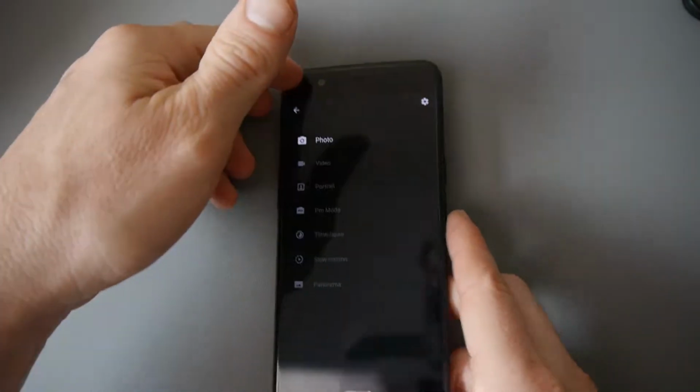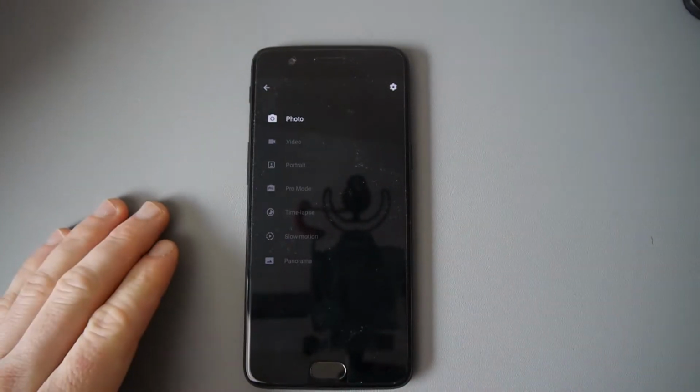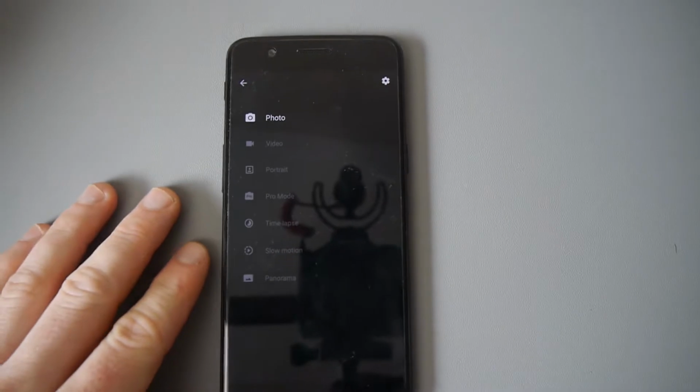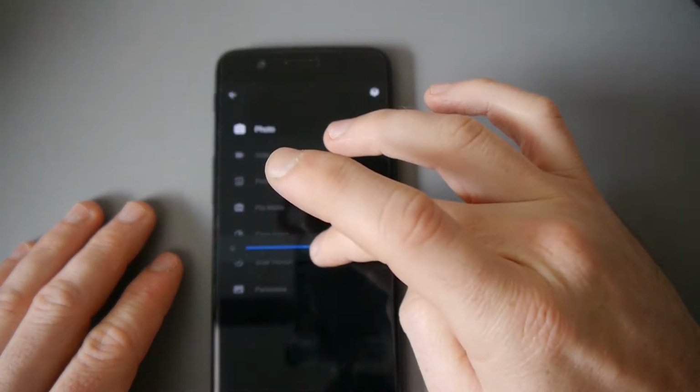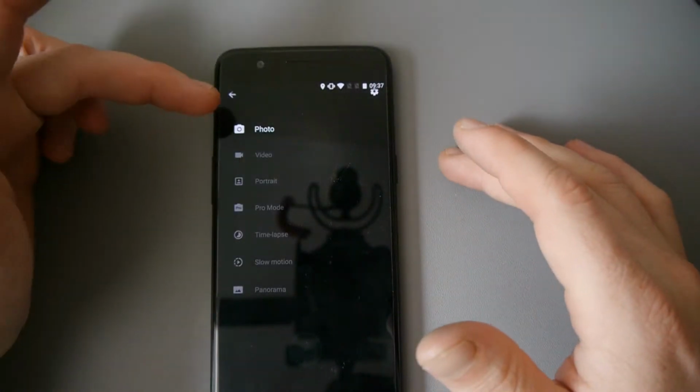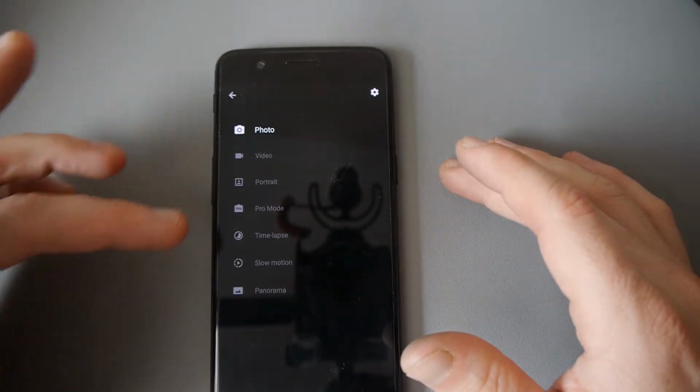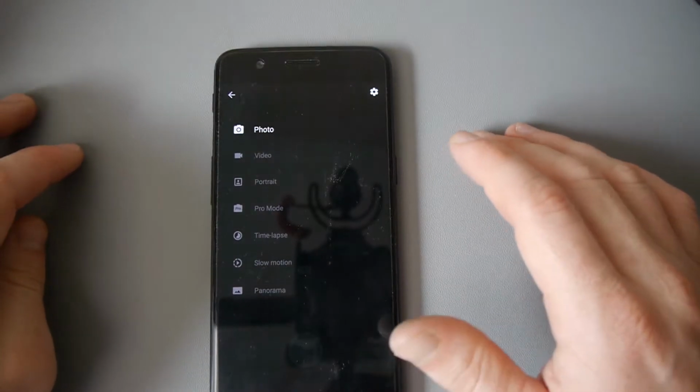Now along the side here you will see all the different options. Hopefully you can see that okay. In fact, I'll turn this brightness up, you might be able to see it a little bit better. So you've got photo, video, portrait mode, pro mode, time lapse, slow motion and panorama.